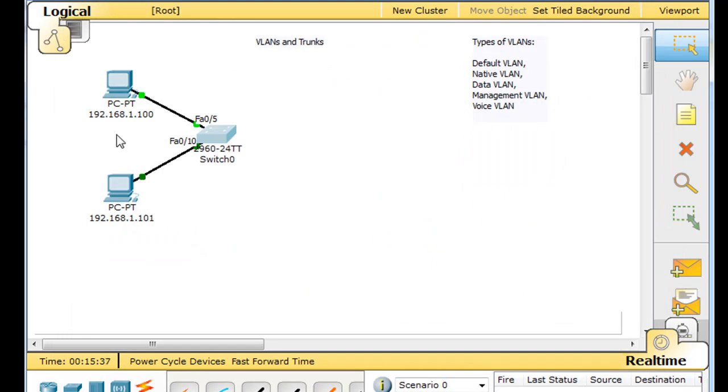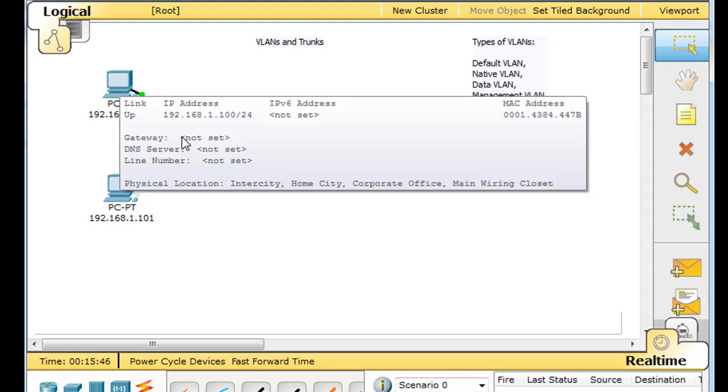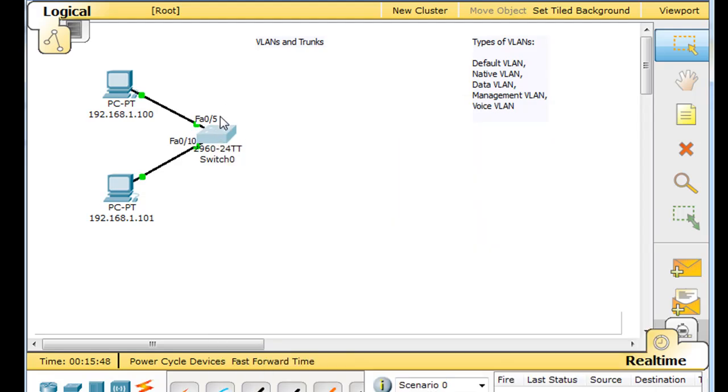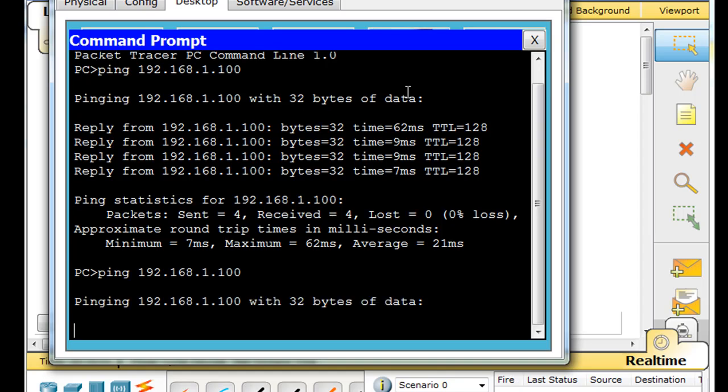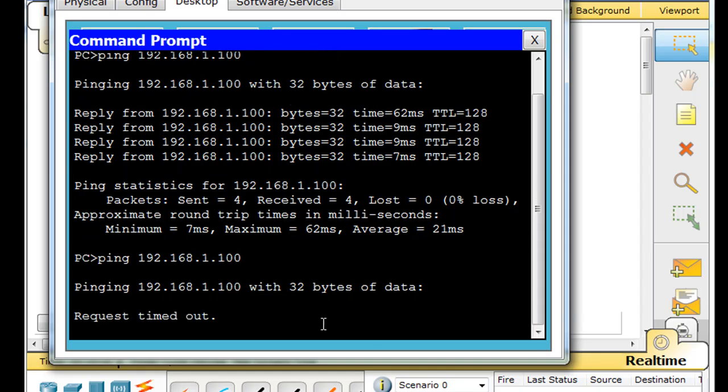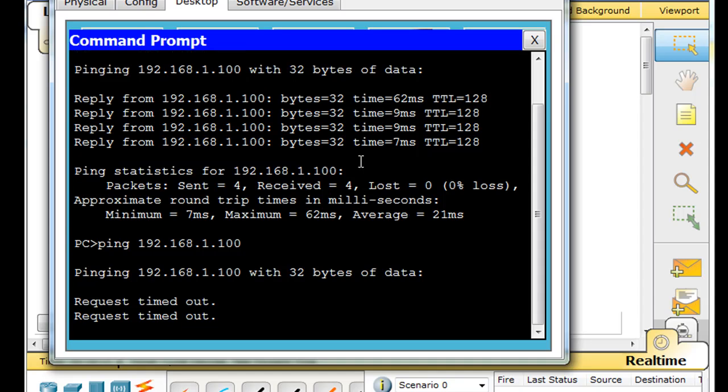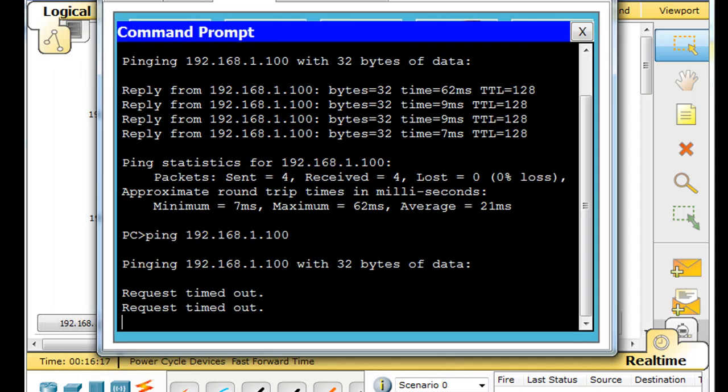Now, if we go back to our two PCs that have the same IP address range, 1.100 and 1.101, they will not be able to communicate with each other because this port, port 5, is in the default VLAN, which is VLAN 1, and this port, port 10, is in a VLAN that we just created called the student VLAN. So we'll do that same test, and we'll see that it fails, right? I'll ping 100, and you'll see that now I'm unable to communicate with the other PC because I'm on separate VLANs, right?